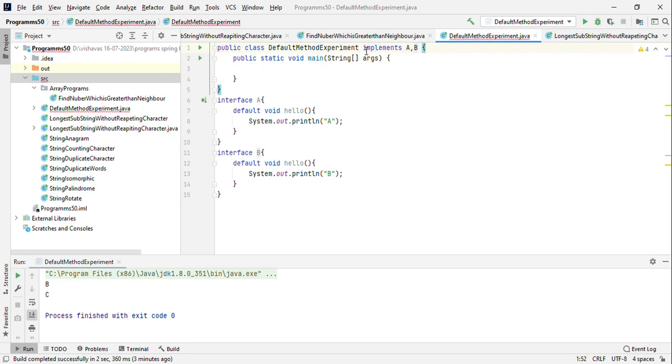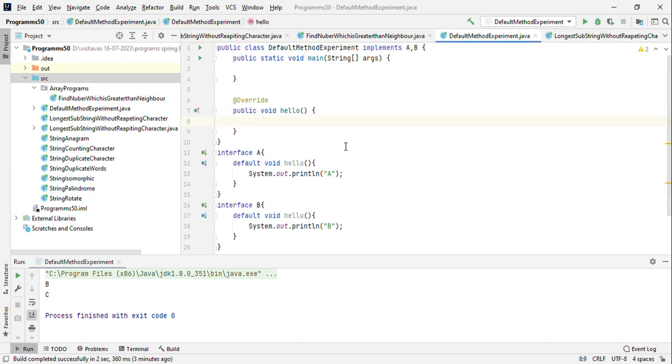Then what happens? It says unrelated defaults, like these are different, that's why it is giving this compile time error, right? So this is one scenario where we have two different interfaces with the hello method, and the solution for this type of thing is that we should implement the default method in the class itself. So that resolves this issue.